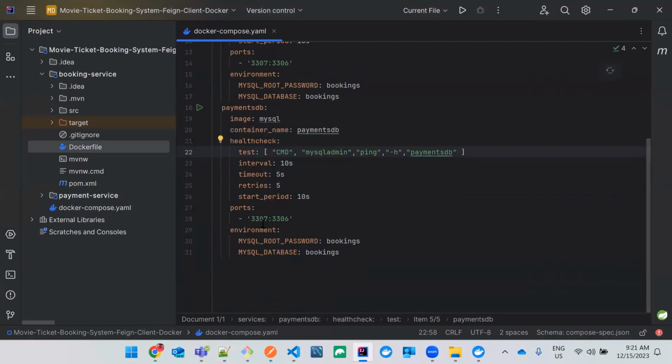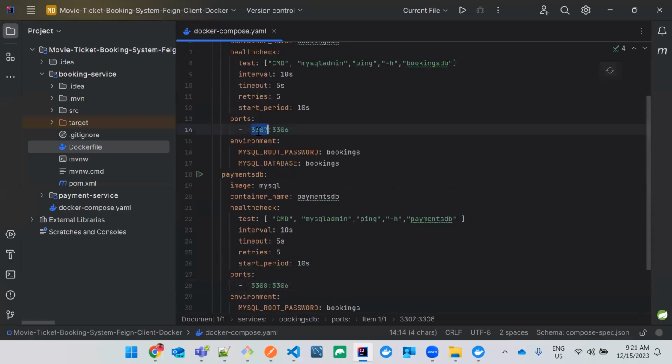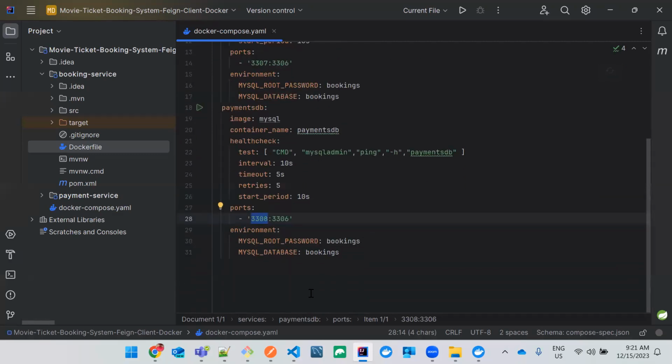And so here I cannot expose on 3307, because I need to expose this on 3308. 3307 is already taken by our machine and 3308 is the available one. So you can actually take it. Okay.